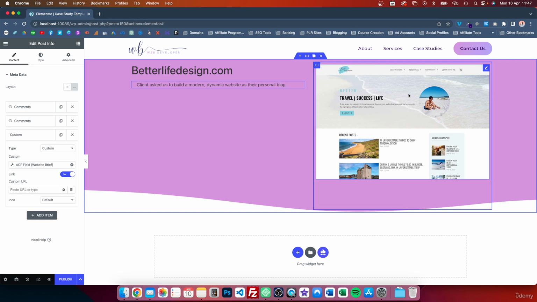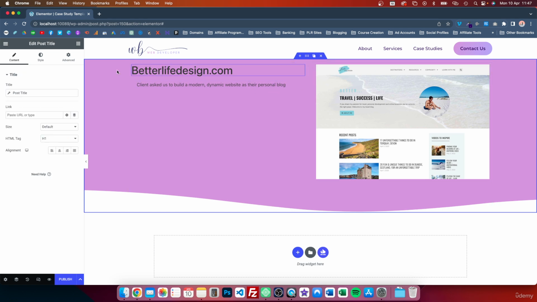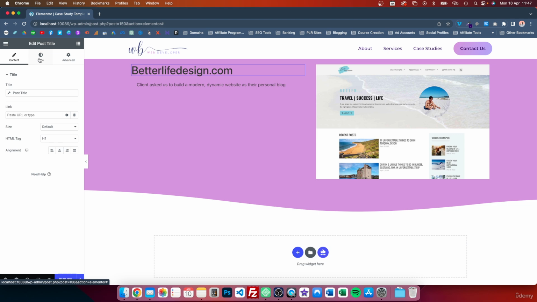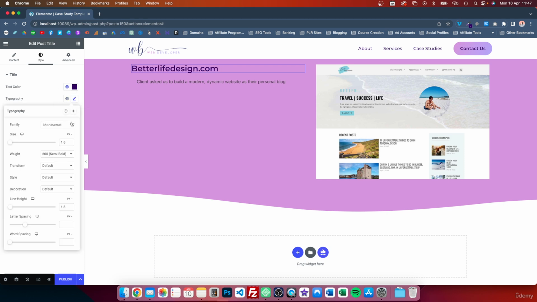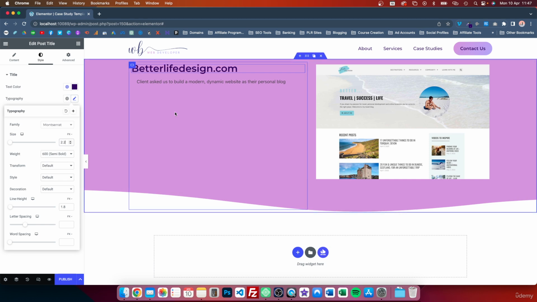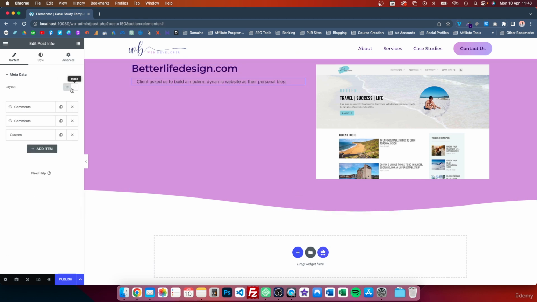So what I'm going to do is edit the style of this Better Life Design. Going to come up to the style here. The text color, let's make accent, and then the typography, let's change this to primary. I'm actually going to make that a little bit bigger. So rem, I'm going to maybe make that 2. I think 2, maybe 2.5. No, in fact, 2.2. Let's go with 2.2. That is fine.